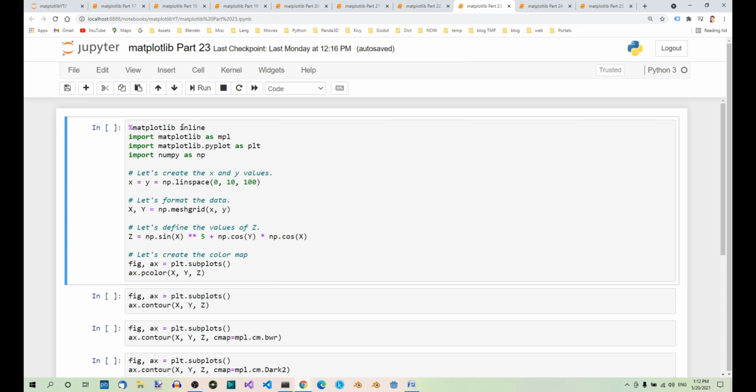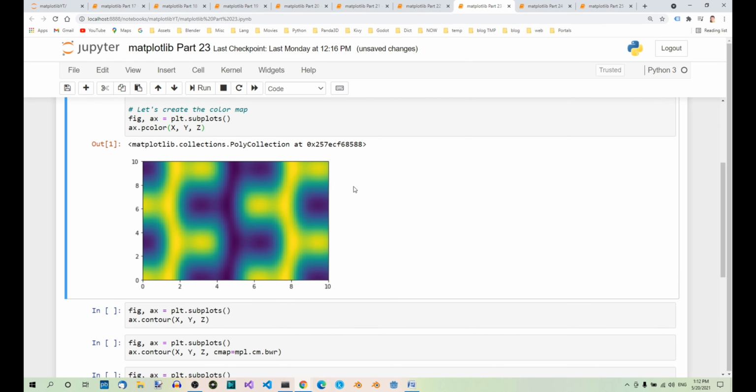So here are our imports, our x and y values. Now we use the meshgrid method from numpy to format the data accordingly, and then we create a z using a function like this. And now we have the x, y, and z values, which we can use to create the color map. So pcolor x, y, z, and we get the following color map. So this is what we did in the previous video.